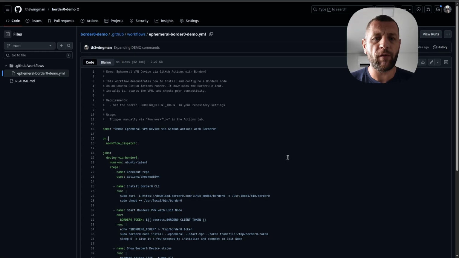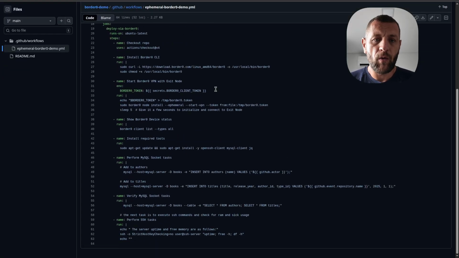Quickly looking at our workflow, we'll install our Border Zero CLI, then we'll start our ephemeral node, obtain access to our internal resources, execute some database queries, we'll be inserting things into the database, and then we'll run some commands on an SSH server.